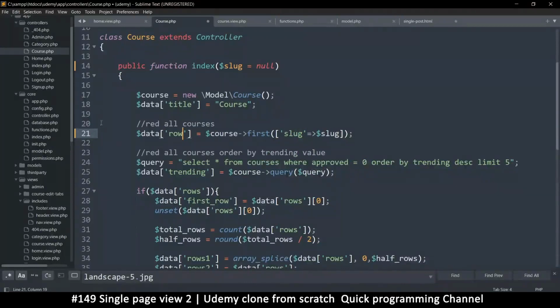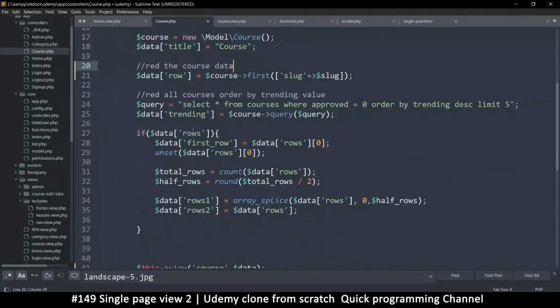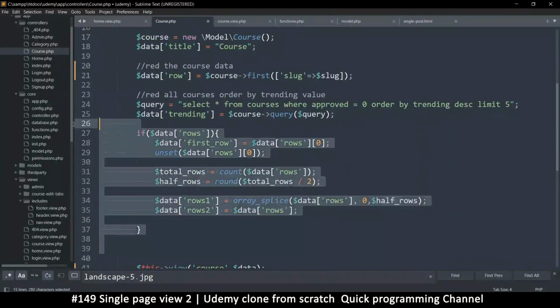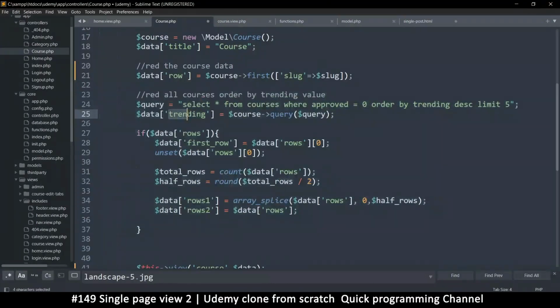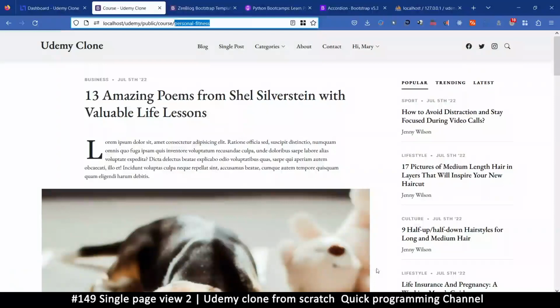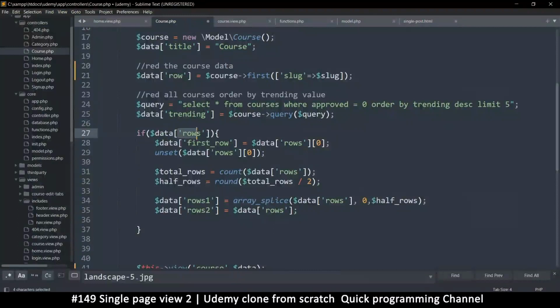So read all courses, read the course. Like that, okay. So if there was a row, total row count, array splice, we don't need any of this. So I'm just gonna go and delete that. Now, we may need this part here, I guess. Data trending. Trending, read all courses by trending value. We may need this for this other side here to show popular and trending and all that. So I'm gonna leave that.